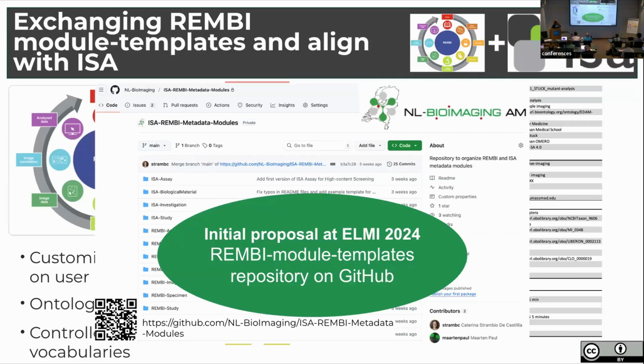Now Netherlands Bioimaging is part of it. We have created a repository on GitHub. The only added feature is that we would like also to align with the ISA standard, that's investigation study assay. And so we want to basically REMBify ISA or ISAfy REMBI, so that we can take advantage of, for example, the issues that Matthew was talking about, the fact that, for example, REMBI does not really capture the aspects of a process of an assay and stuff like that.